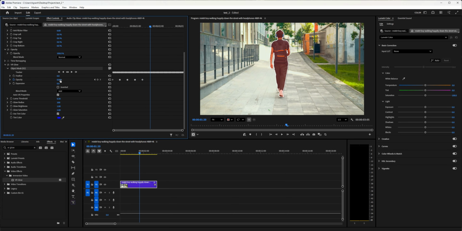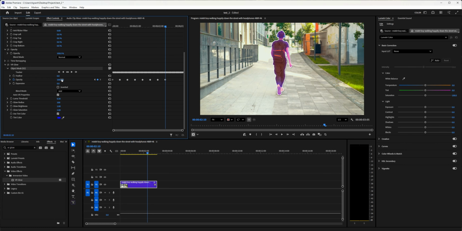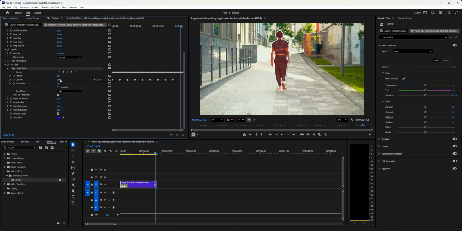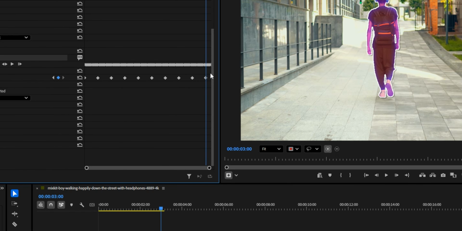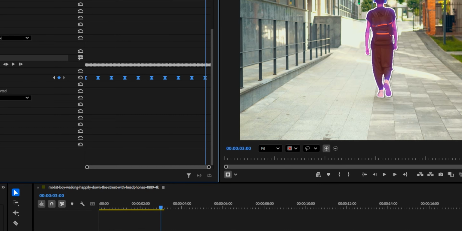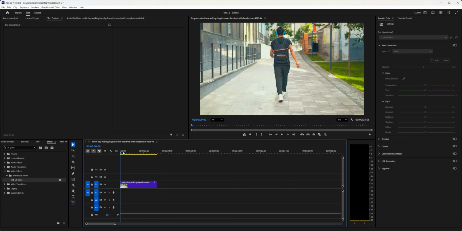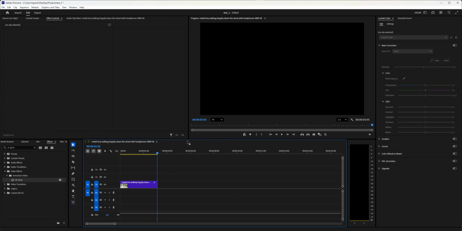Let's go a couple of frames forward. Let's increase it. Again, 10 frames forward, 10 frames forward. And we're increasing and decreasing the opacity. Okay, so now to make the effect even smoother, select all the keys, right click on them and ease out on them. So now if we're going to play this back, let's see, you see, there is the blinking effect.